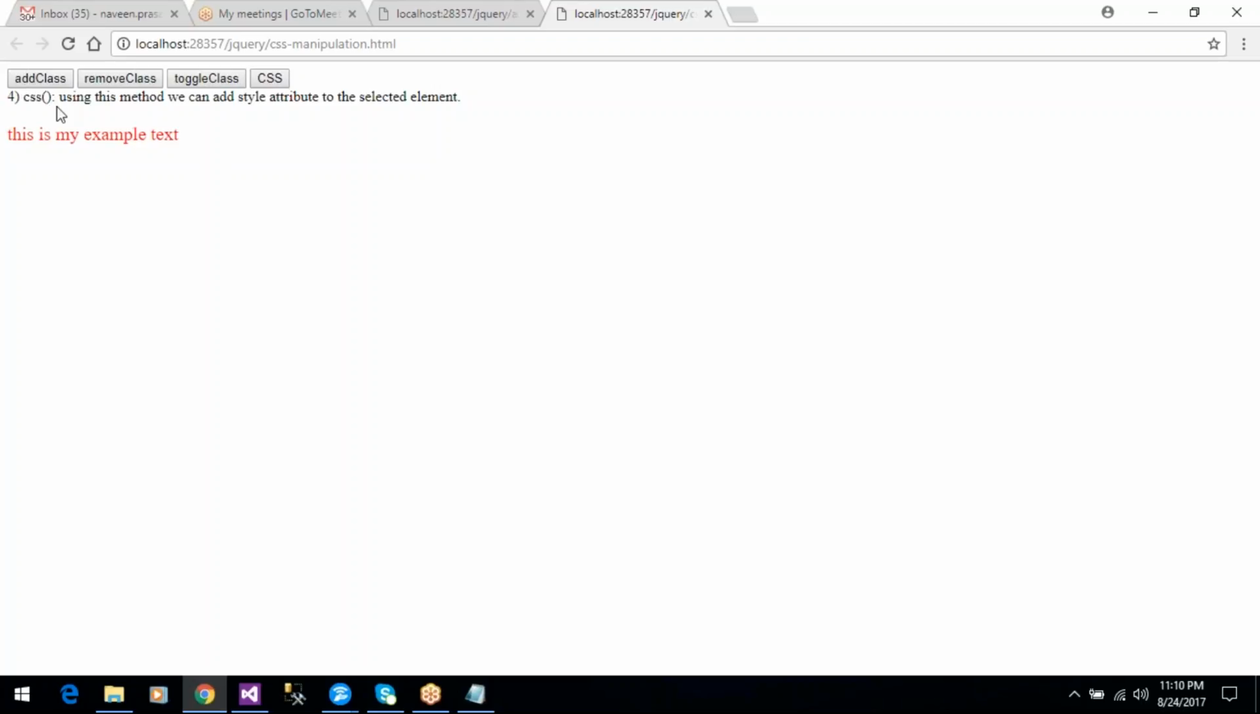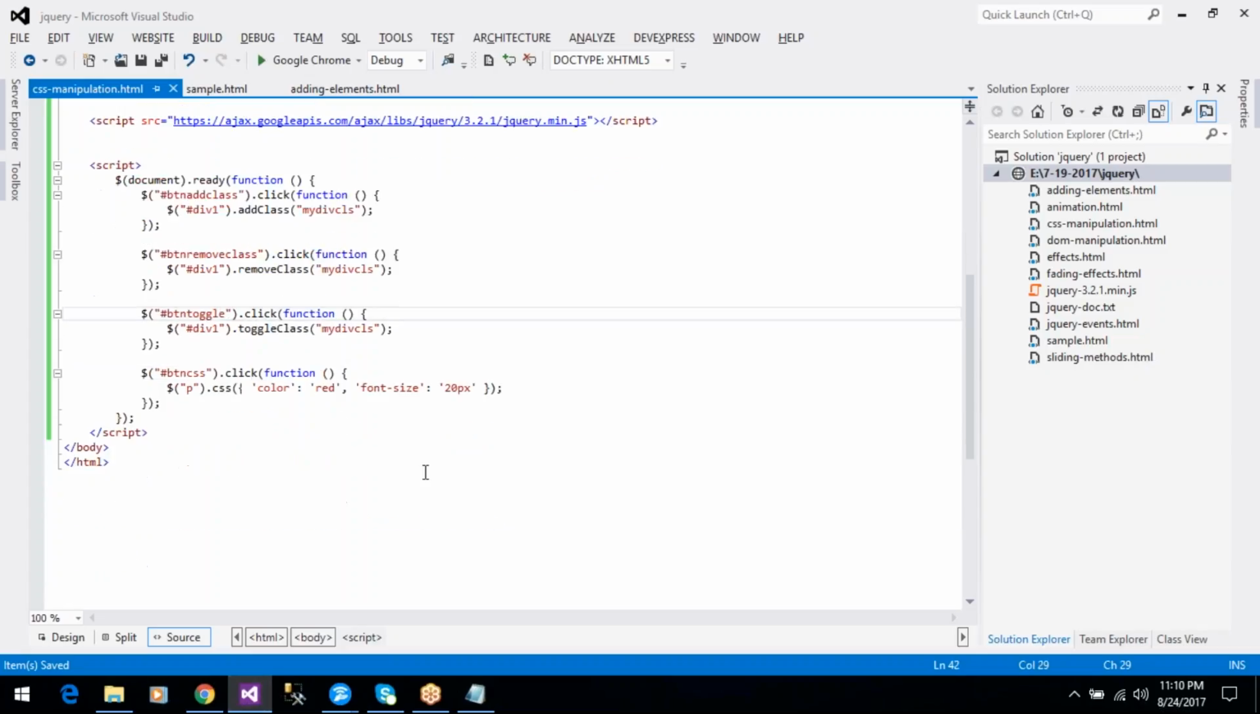So these are the four methods: addClass, removeClass, toggleClass, and css. The next concept is pending. So these are the concepts for today.